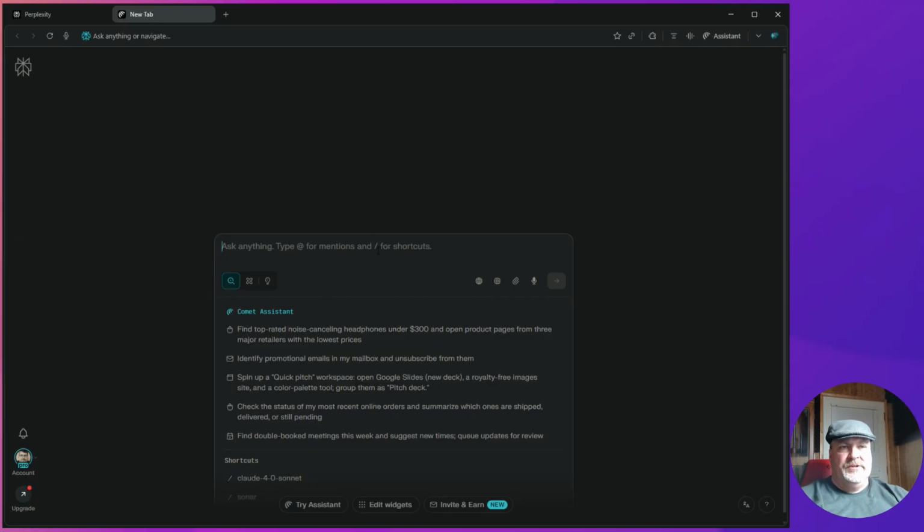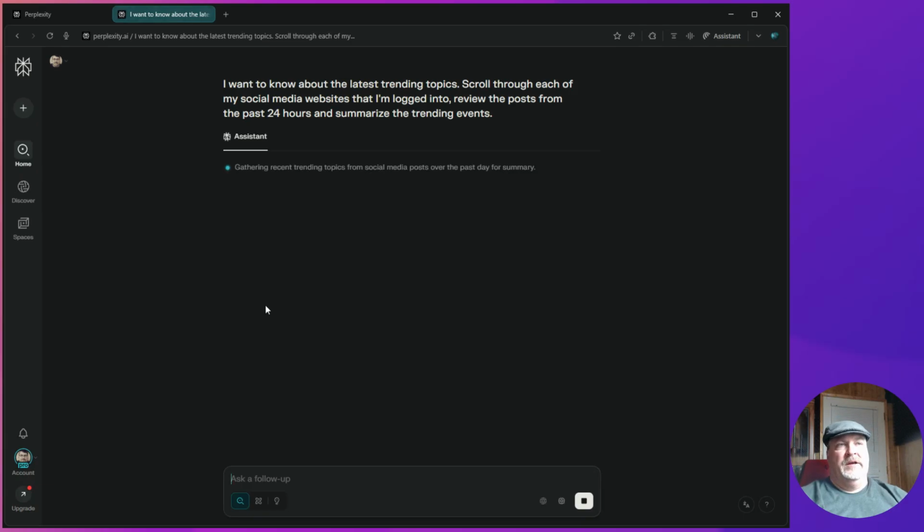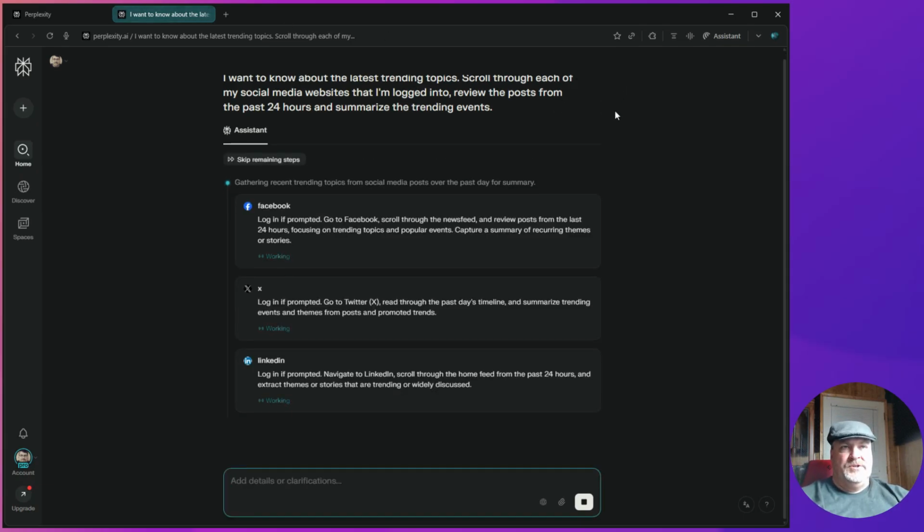Now, notice there are some shortcuts and commands you could use to quickly move through some things. So if I'm inside here and I click slash, then I can have it teach me about the Comet browser or what's trending on social. We'll start with that for a minute. Let's just do that. Now it's going to show me the latest trending topics for the last 24 hours on social media.